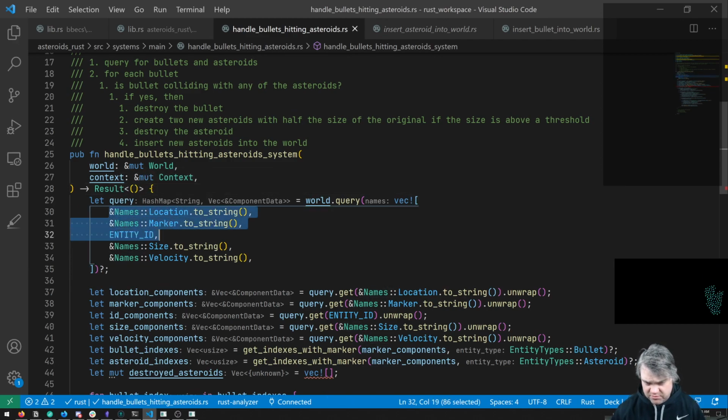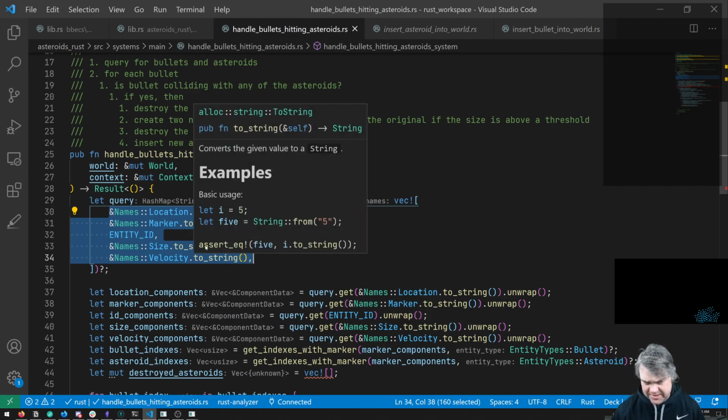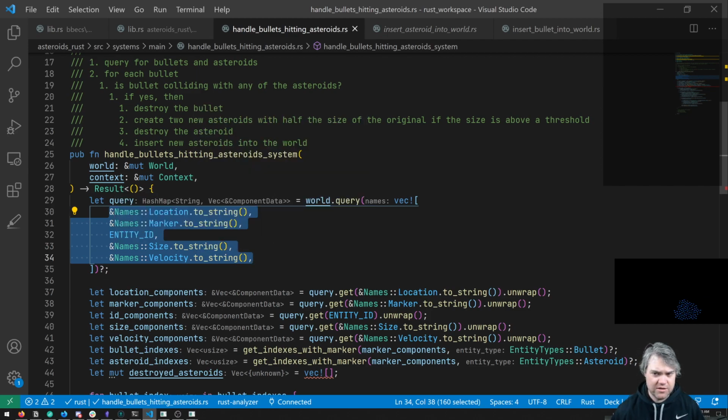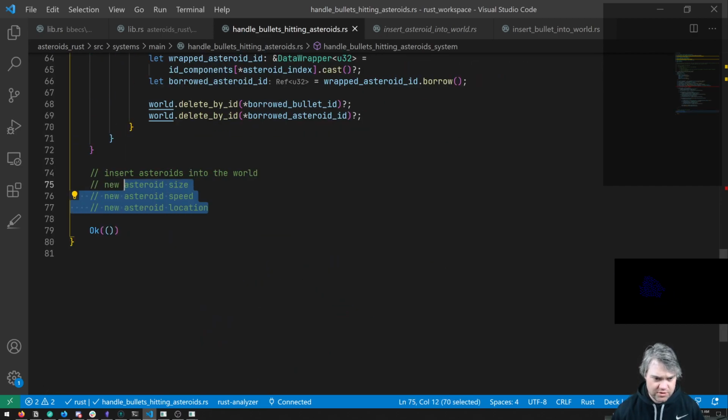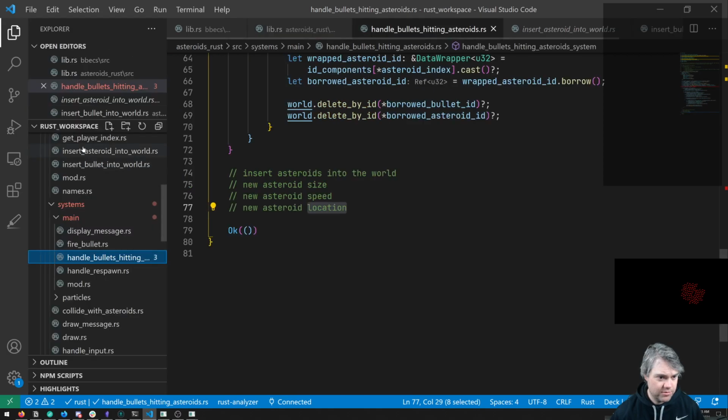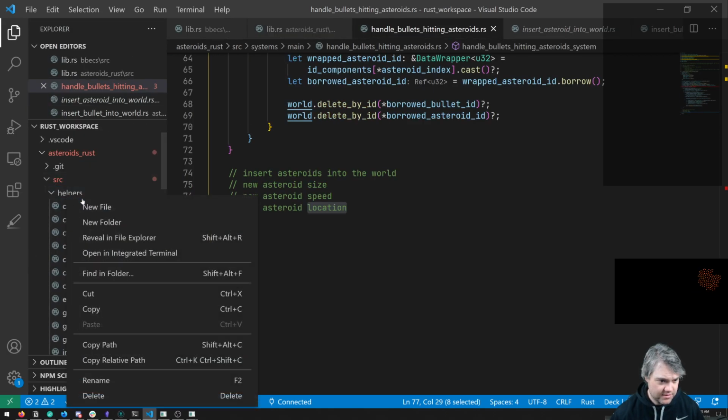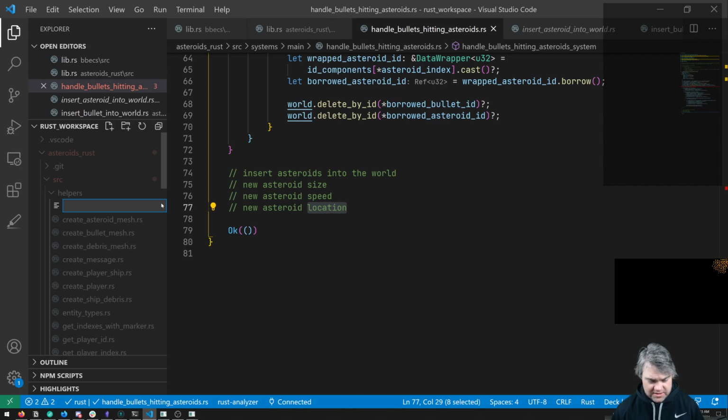I think we're going to have to return a struct that we're going to create here. So maybe we can create something in helpers, a struct that stores the asteroid size, the asteroid speed, and the asteroid location. It's not all the data for asteroids, but it's enough for us to recreate a new one from that. So let's head over into helpers and do that. So this is going to be asteroid data.